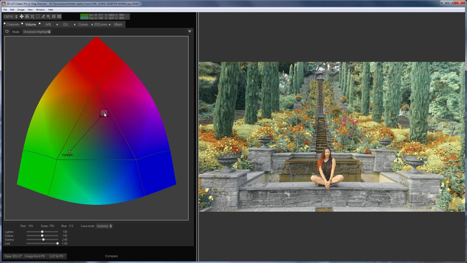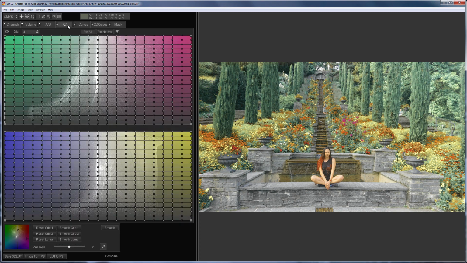The same point can be used to adjust brightness of red shades in the shadows, if you move it closer or further away from red on color field. Now I go to CL grids. I will raise here the variability and contrast. I'm going to make greens in the shadows colder.